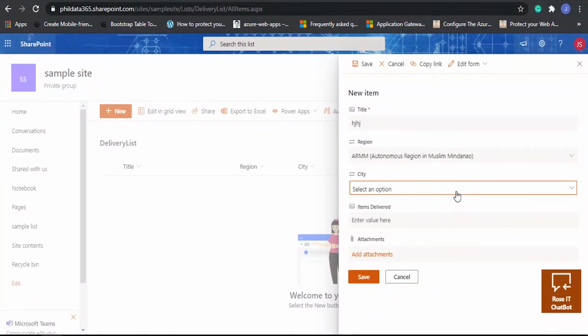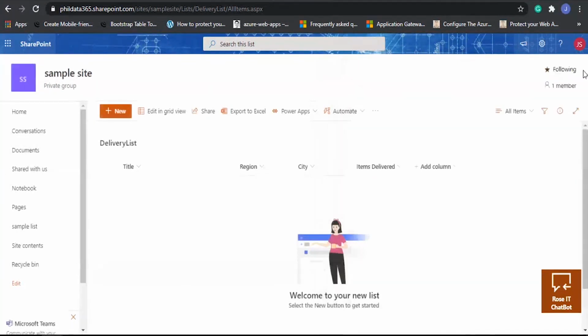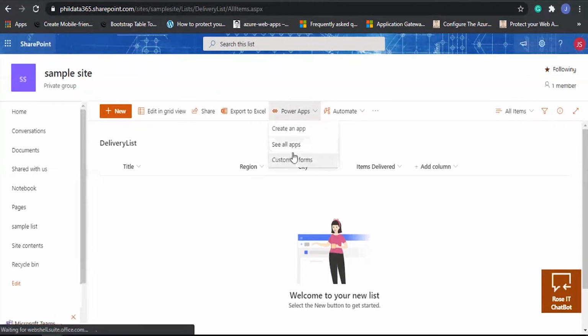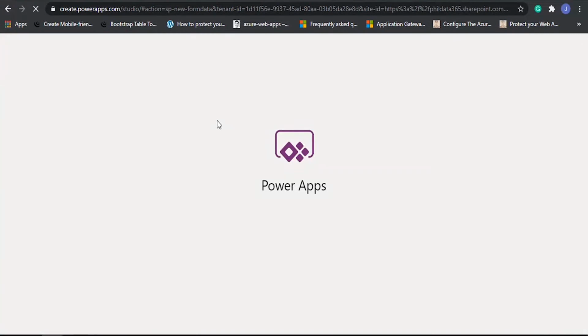So, as our objective, dapat dependent itong si city drop down natin every time we change the region. Okay. So how can we do that? So, dito sa taas, may makikita kayong Power Apps, then customize forms. So click nyo lang siya. Ulitin ko ulit. Yan. Wait lang natin habang nag-load.